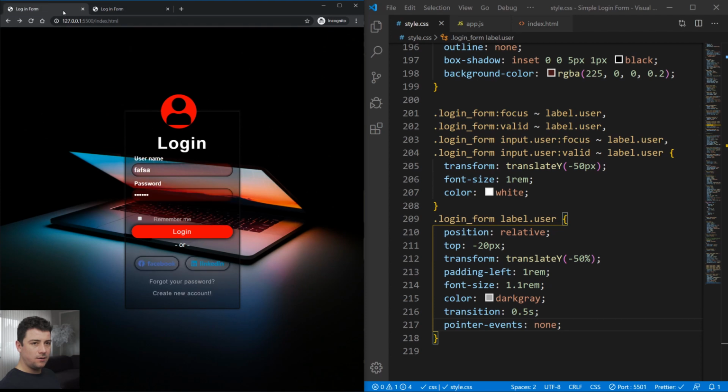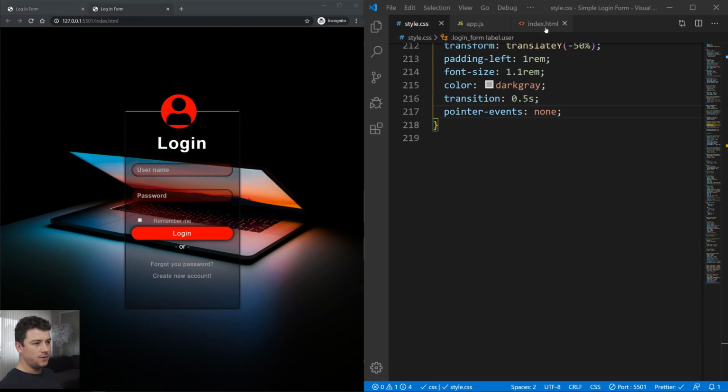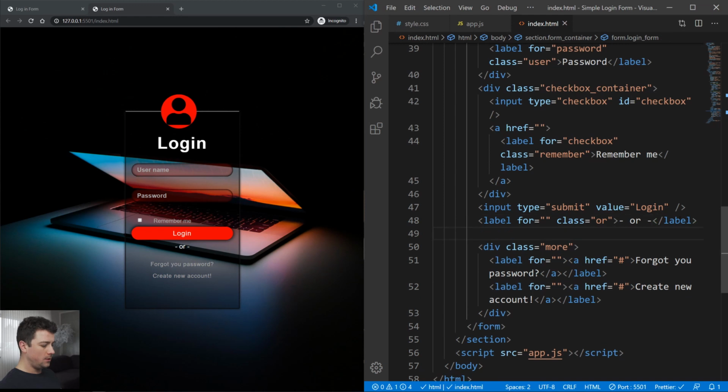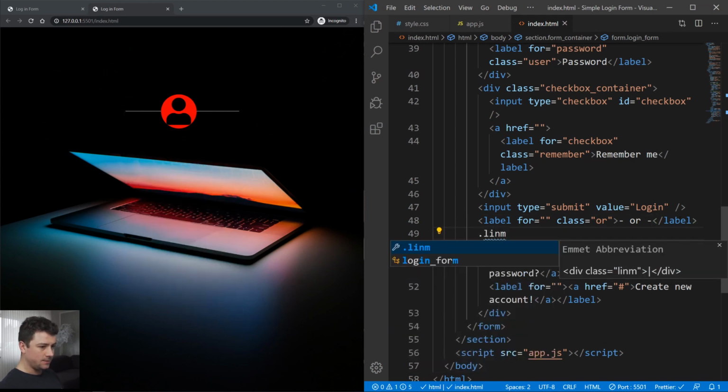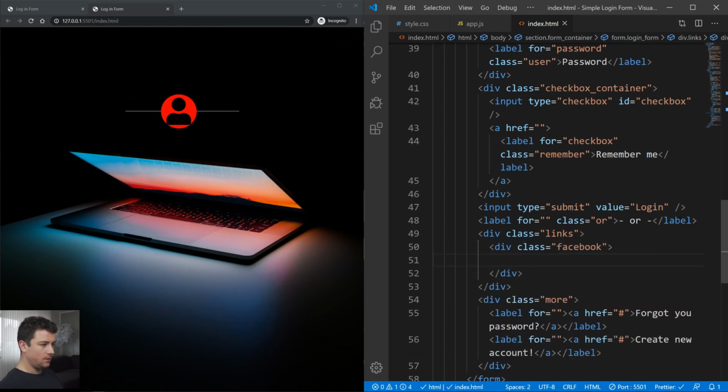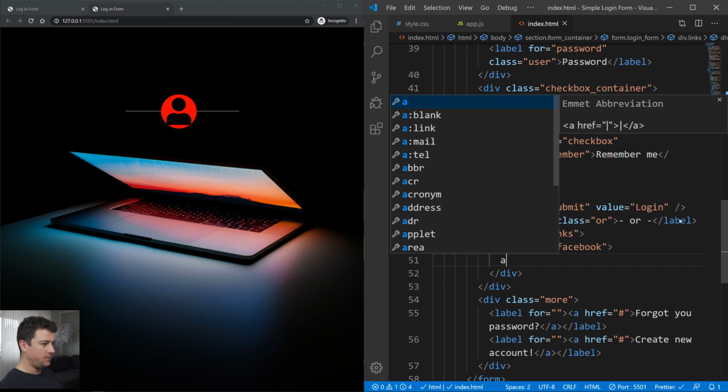Now let's take care of this too. So the Facebook and the LinkedIn buttons. And for this, we're going to go back into our HTML, and right above our inputs, and right above this class of more, we're now going to create a div with the class of links. And within this, we'll create another div with the class of Facebook. And this is where our Facebook link will live.